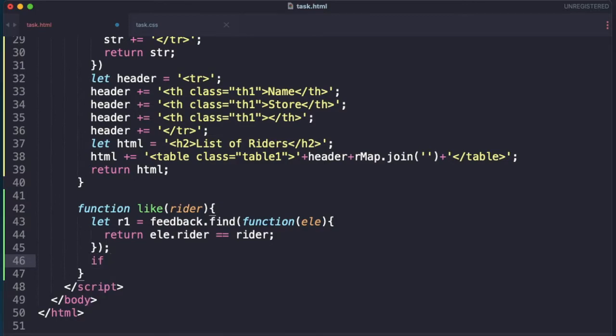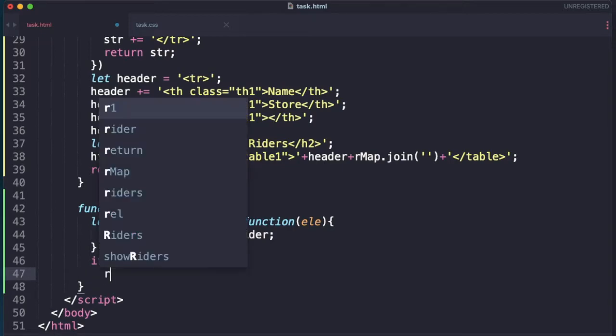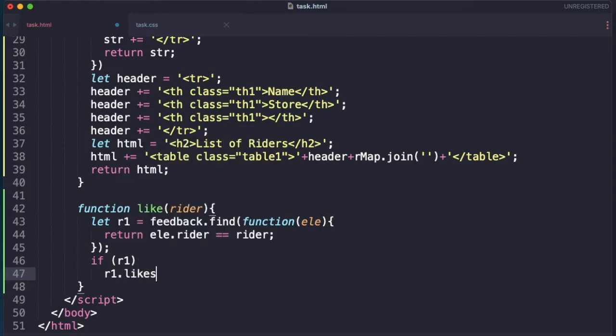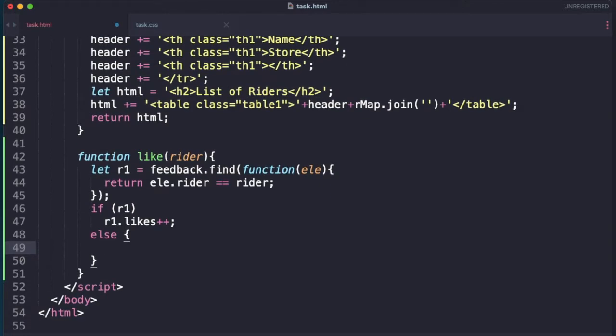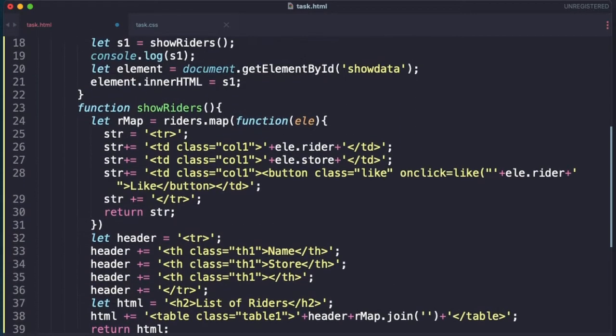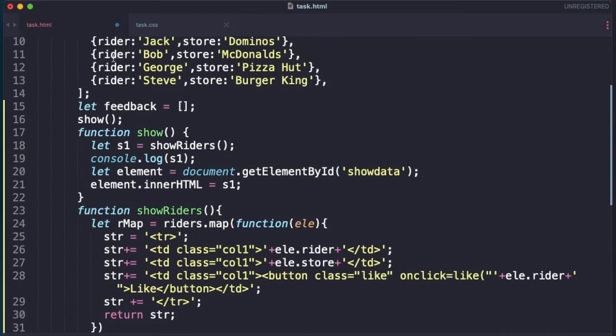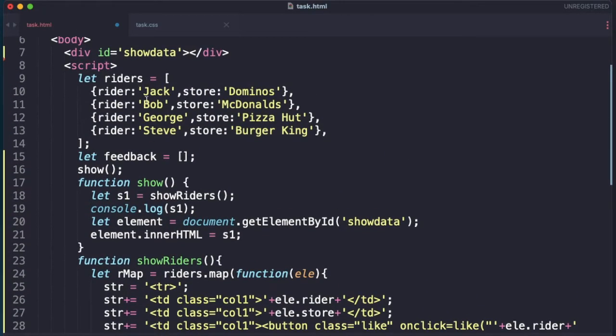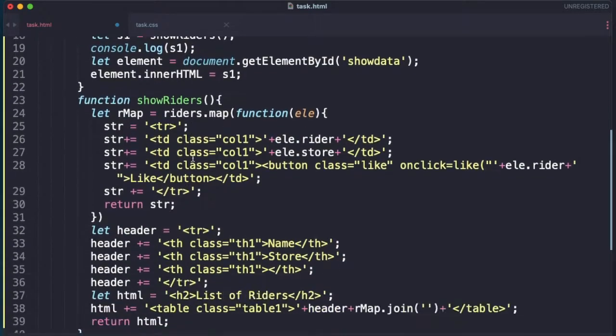Now we need to see if this rider exists or not. So if r1, if we have found this rider, then what we can do is r1 dot likes plus plus. So there would be a likes field in this rider. We would increment it. Else what do we need to do? Else if we have not found the rider, let's find it from the riders, and we will need to create a copy of it and put it into feedback.